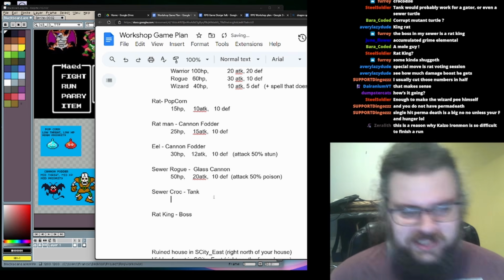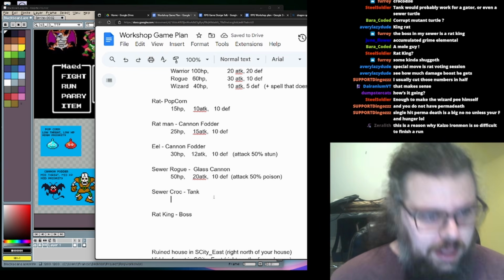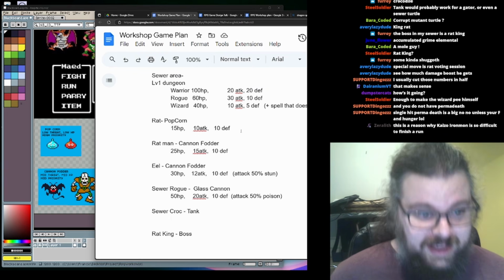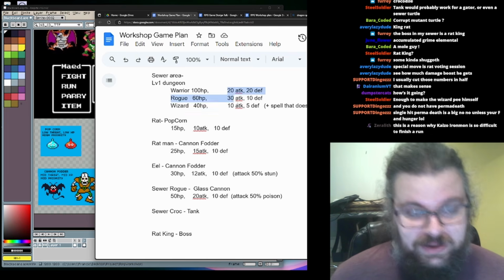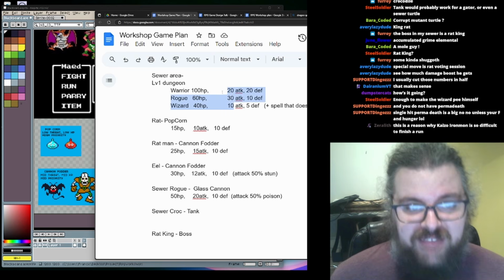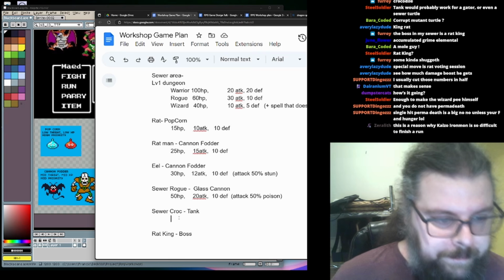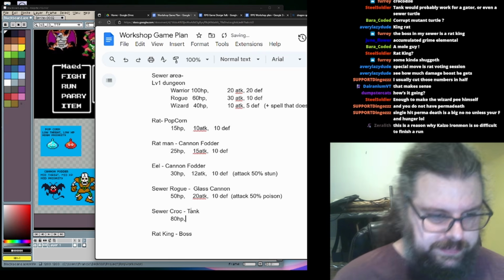Now let's do the tank. So the sewer croc. The idea of the tank is you cannot kill a tank in a single turn, even if you combine attacks, right? So it needs to definitely have more than 60 HP. So let's give the tank like 80 HP.